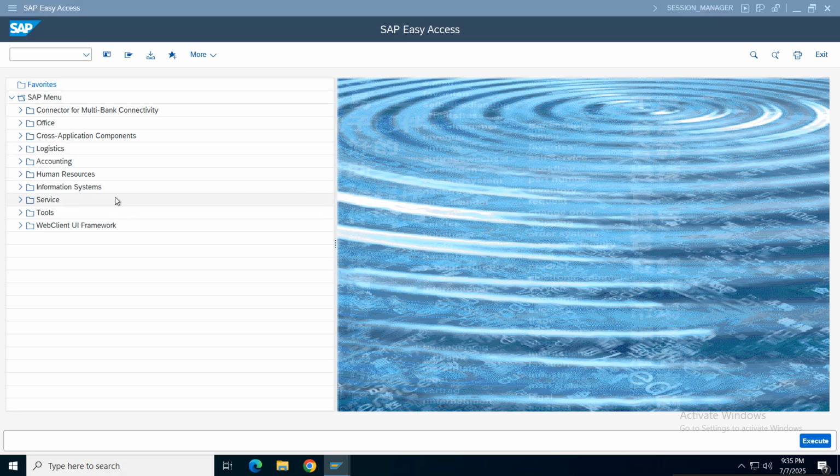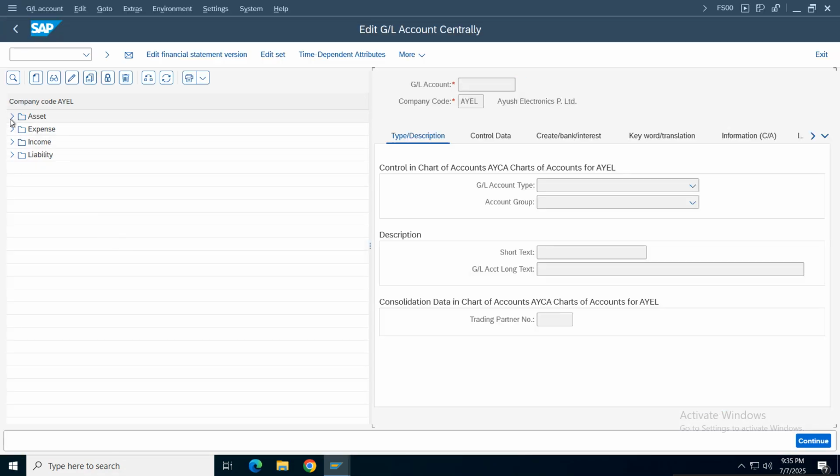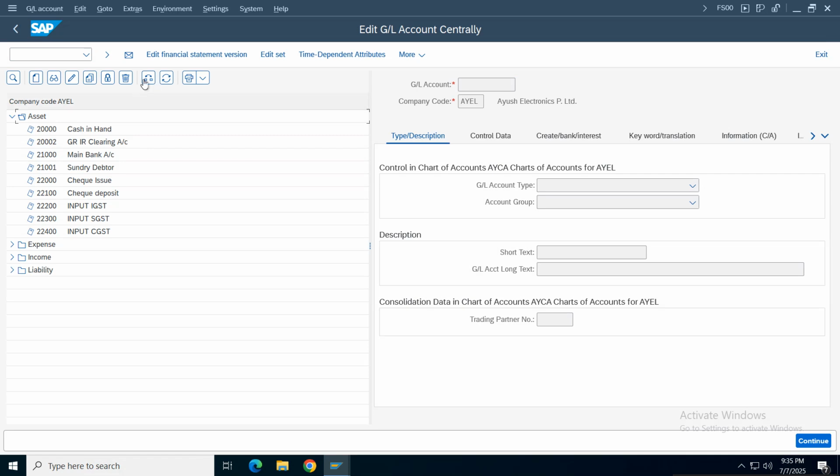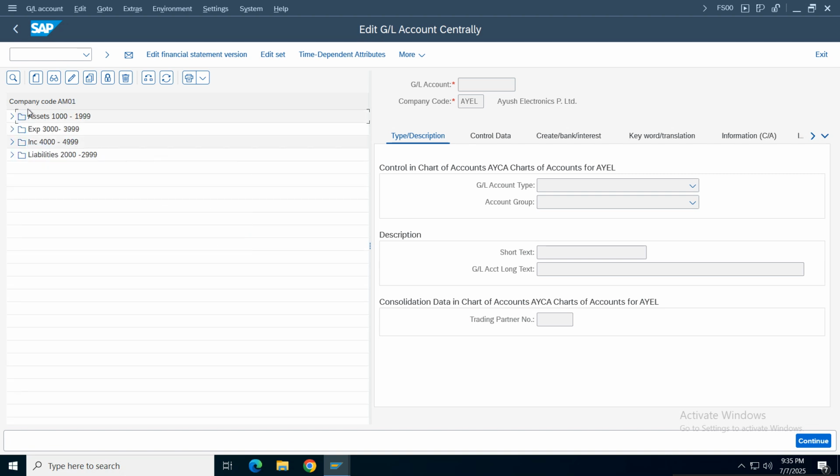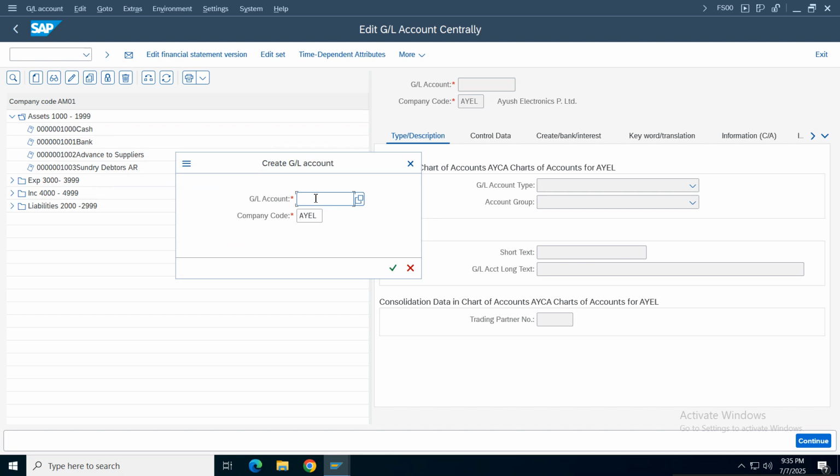Click, enter the T code FS00. Click on asset. This is not ours again. Let me change to AM01. Asset. Click on create option. First I'll change the company code. Okay, AM01. So what is the next number? 1004. Okay, click on continue.